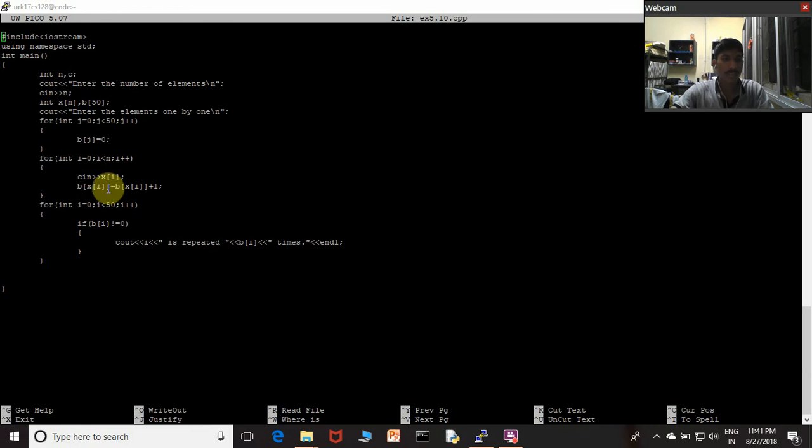In the third loop, I have checked for all those elements where b of i is not equal to 0. If it's not equal to 0, that means the user has entered that element. So I printed cout i is repeated, that is, that element is repeated b of i times, how many times it has been repeated in this program. So let's check the program.